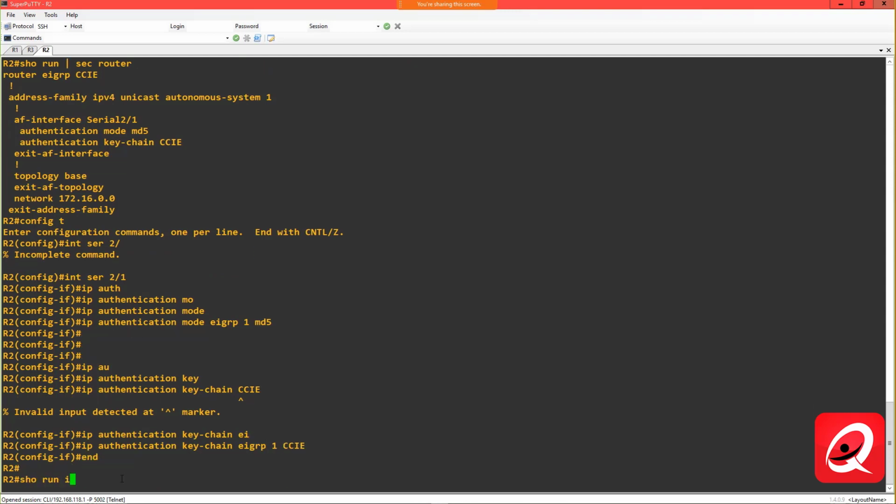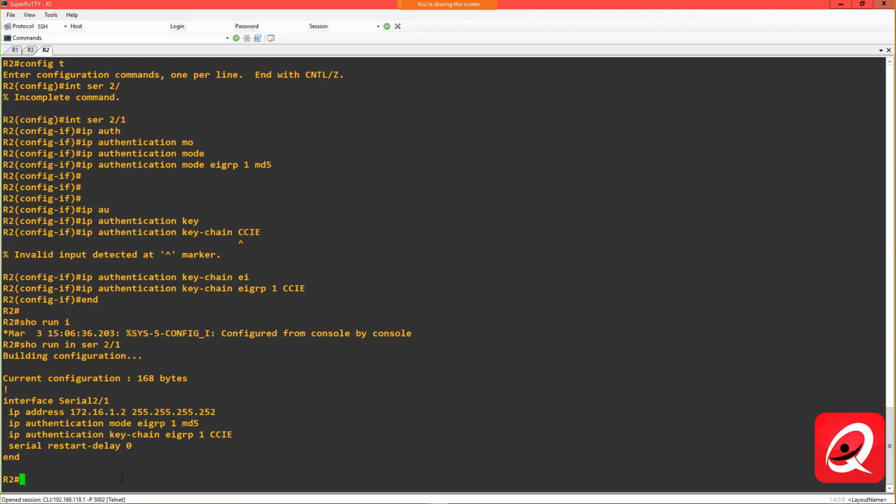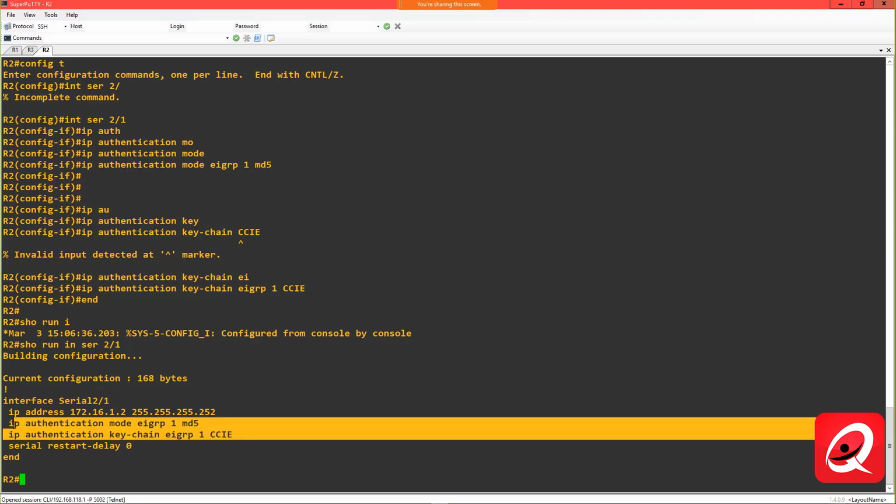And this is a little bit confusing because it looks like we have a classic mode configuration on the interface, but we're actually running named mode EIGRP. So in this particular case, this does not apply to the configuration.